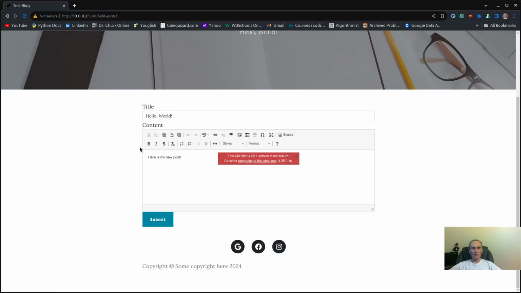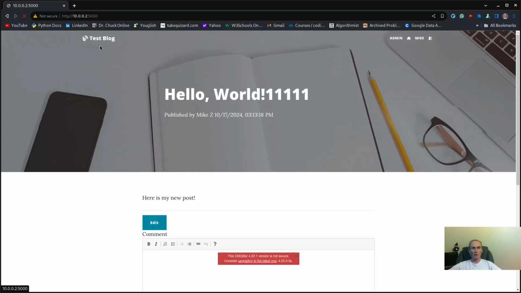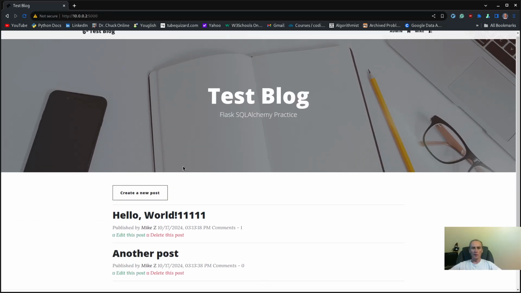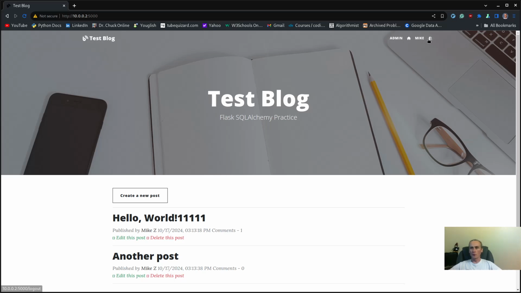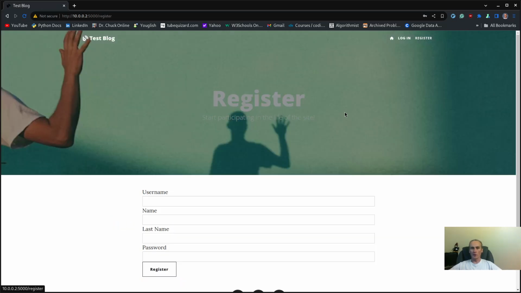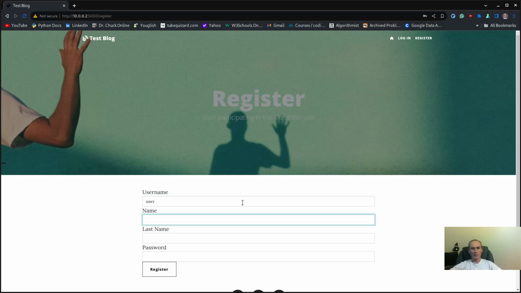If I click edit, it opens this form, already filled with all the information from the post. I can change something here and submit it and go to the home page, and I see that it's changed. So let's do another user. Log out from admin and register another user. It will not be admin now, the name is user, the last name is u, and the same password, register.